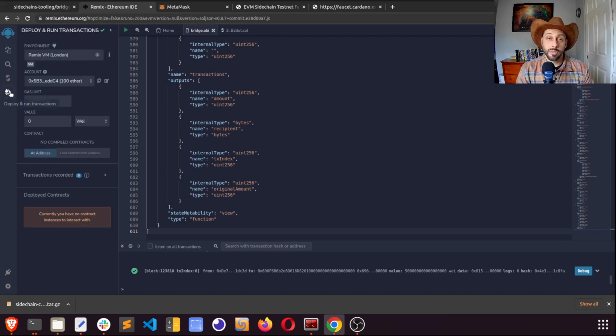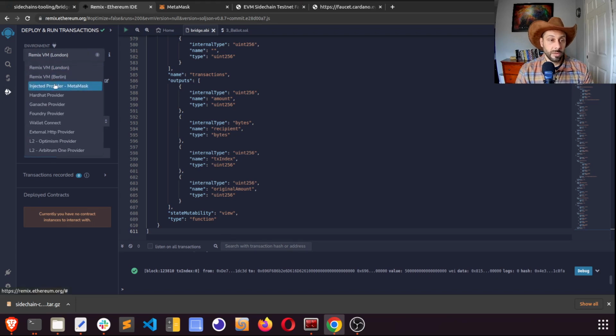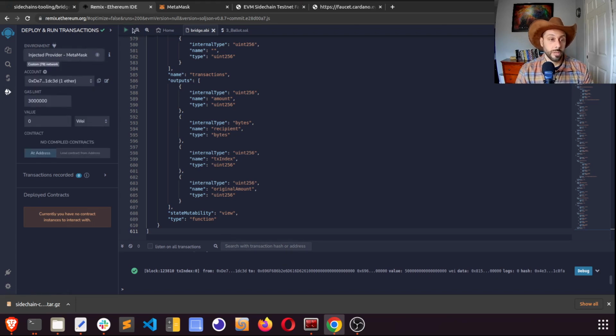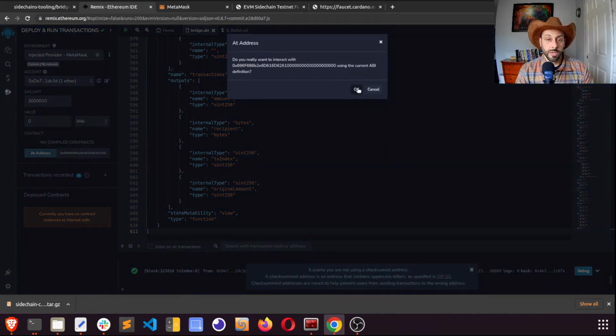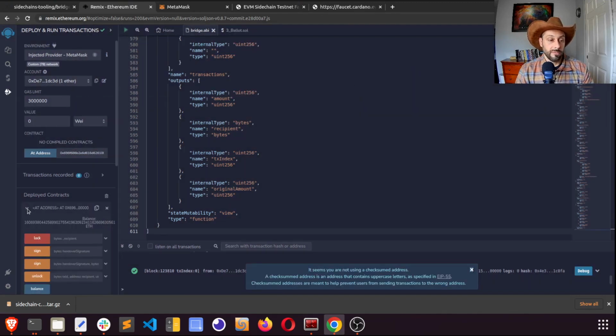First, we have to connect to our testnet. So we go to deploy and run transactions, and we change the environment into the injected provider, which is connected through MetaMask to our testnet. And we have one Ether. And now we need to notify MetaMask on which location the smart contract is loaded. So we will paste the address from the documentation. Yes, we are allowed to use that API, and we have the interfaces here.